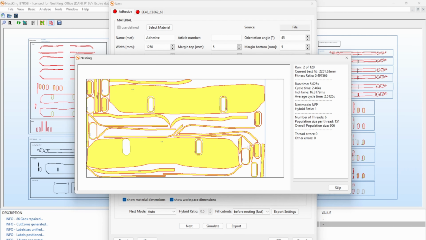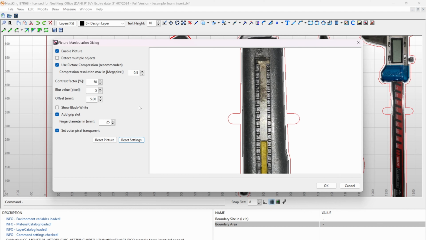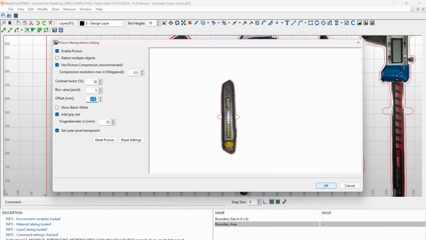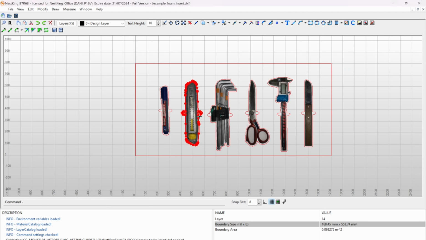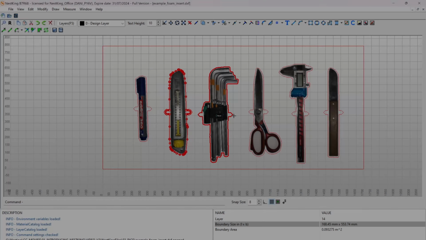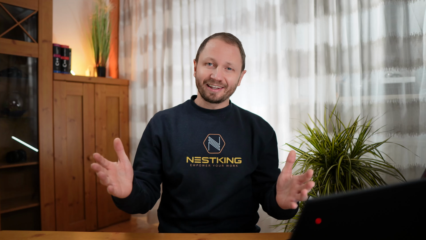As the cherry on the cake, we can derive cutting geometries from images or generate form inserts for tool cards, as shown here. As you can see, NestKing is very flexible and tailored to your needs.